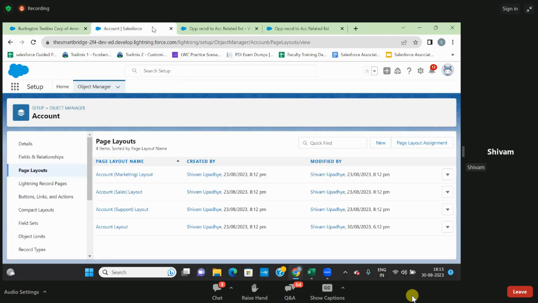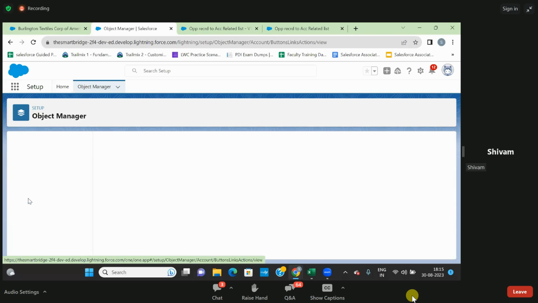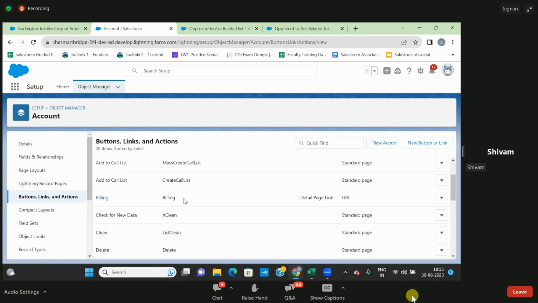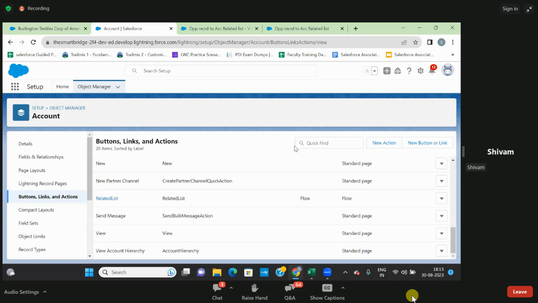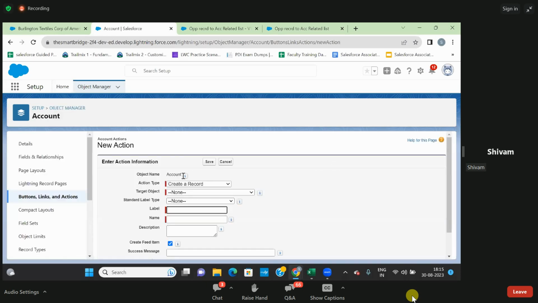So I'll go again back to that account object manager. In the object manager account, if I want to build an action, I'll simply select this Buttons, Links, and Actions. Here I have created one related list. Simply, if you want to create the action, you just click on the new action. If you are clicking on the new action, just select what kind of action you want. So you want flow, right?